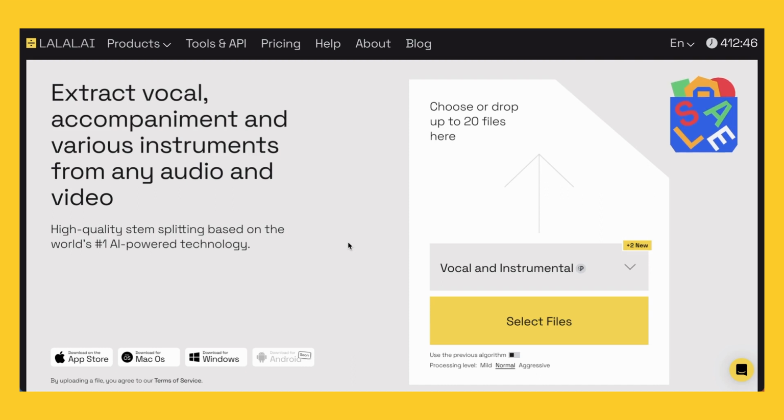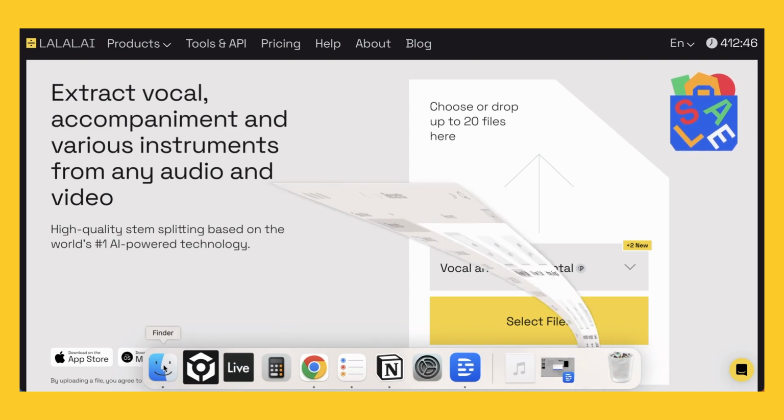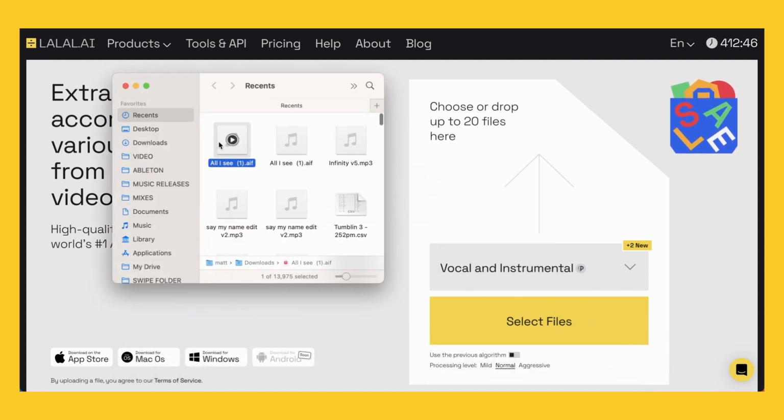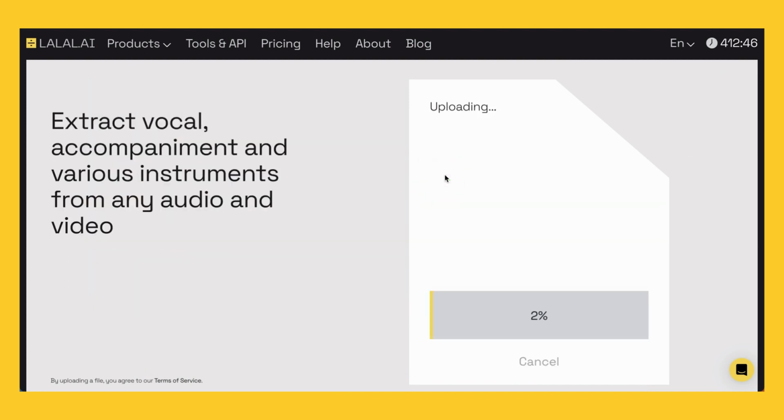All right, so the first thing that we're going to do is head over to lalal.ai. This is where we're going to be able to upload our audio file and separate the vocal from the rest of the instrumental so we can take that vocal and actually work with it in our project. So once we are here, what we're going to want to do is open up our Finder so we can get our song that we want to extract the vocal from, and then simply grab it, drag it, and drop it right over onto there.